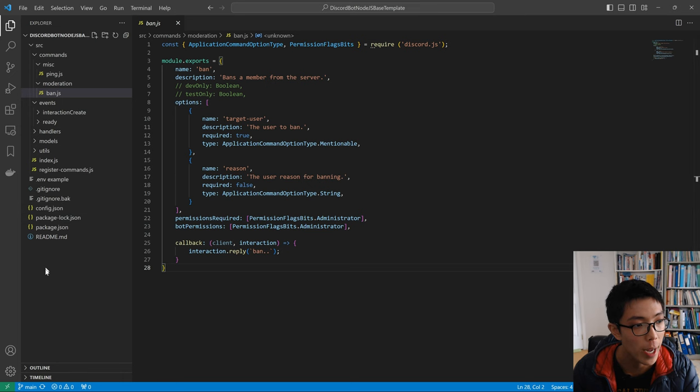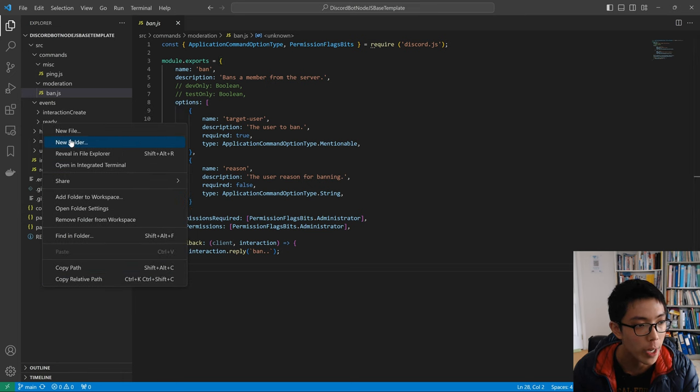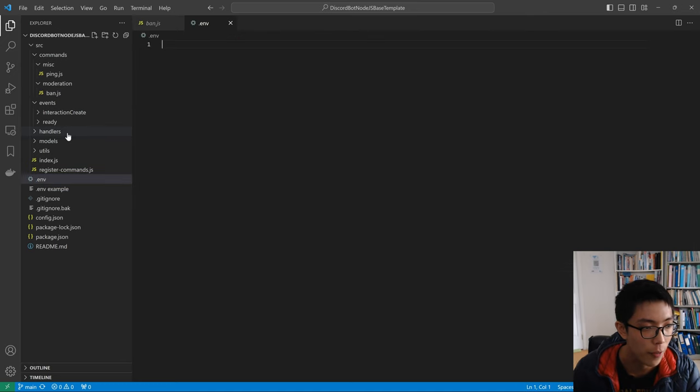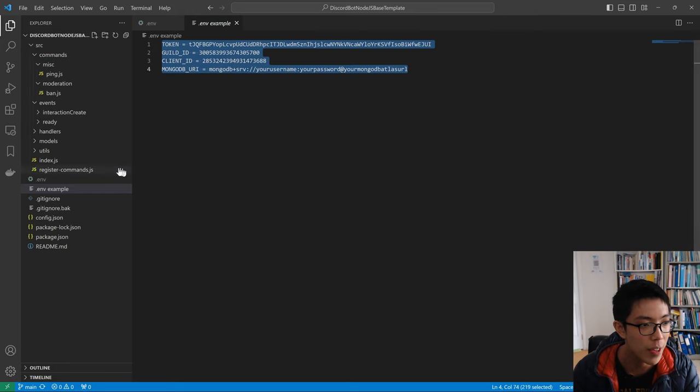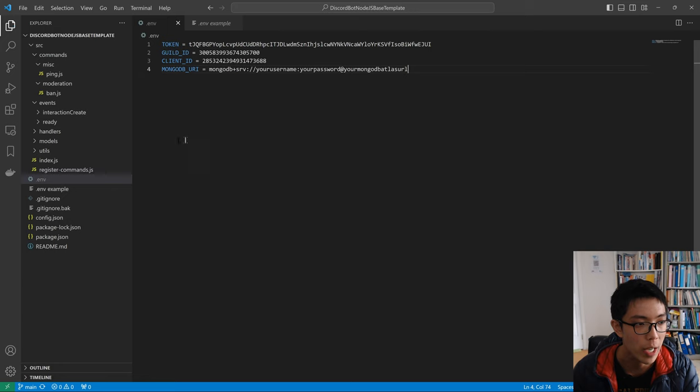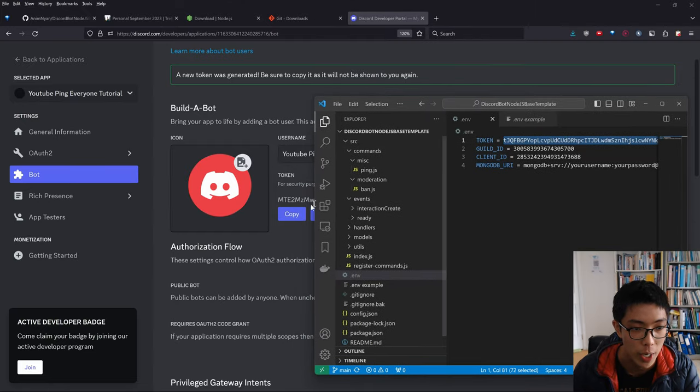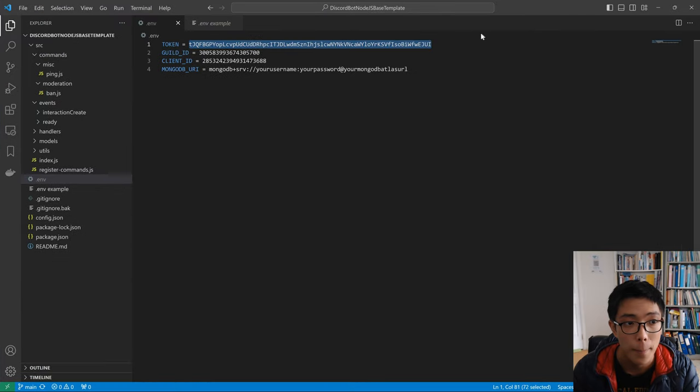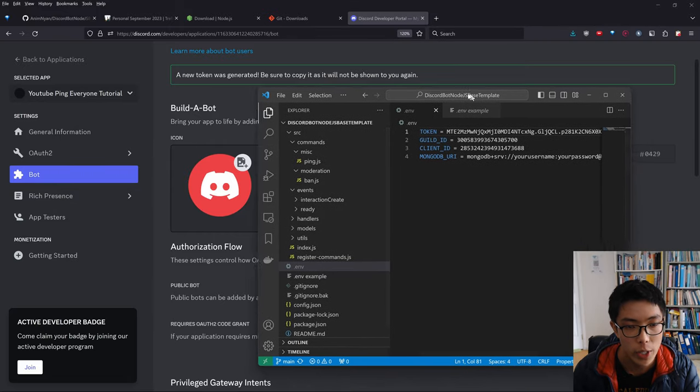And I'm going to create a new file. Okay, so I'm going to right click, create new file. I'm going to create a .env file here. Okay, so I'm going to pretty much copy everything that was in the env example here, and paste it into the actual .env file. So you can see here, this first one needs to be replaced with our bot token that we just generated. So let me copy this token here, and put it into here. So I'm going to paste it over, press save. Okay, Ctrl S.